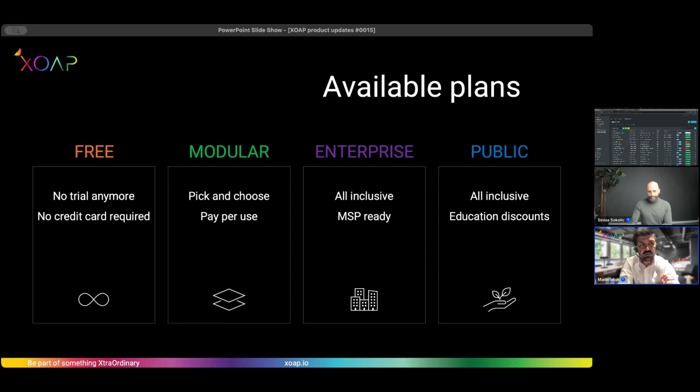So very important, since 1st of November, if you create an account, it is a free plan and it will not be dropped after 30 days. You can use it forever at the end.